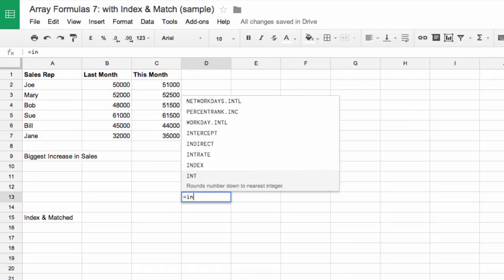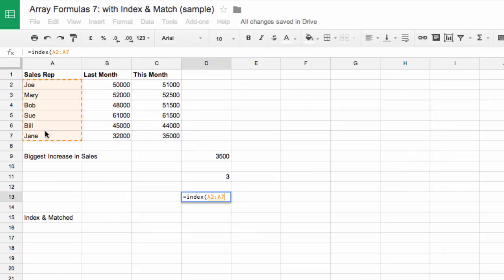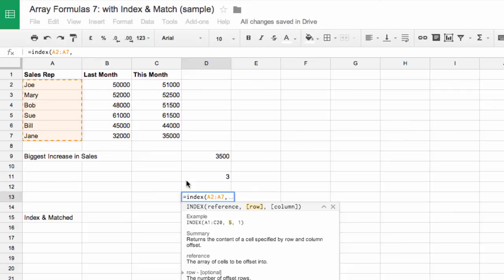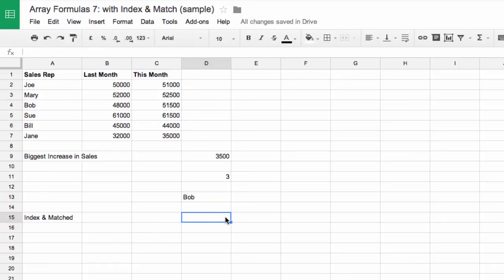So equals INDEX. And this time the range is A2 to A7, the list of reps. And then comma the row reference of 3, close bracket, and that returns Bob, because Bob occurs on position 3, where the biggest change of 3,500 occurred.